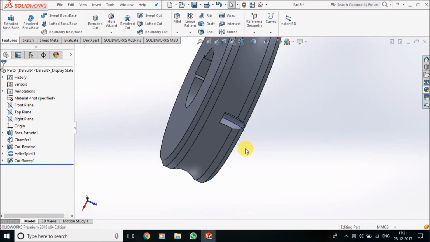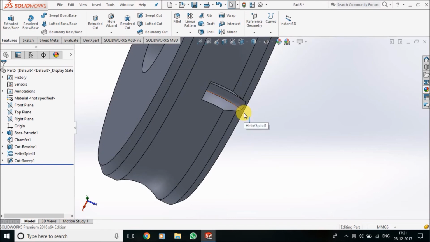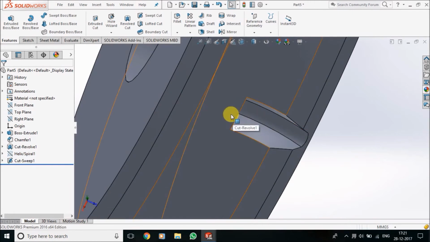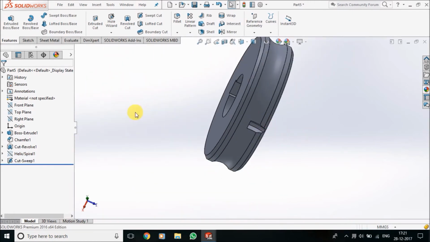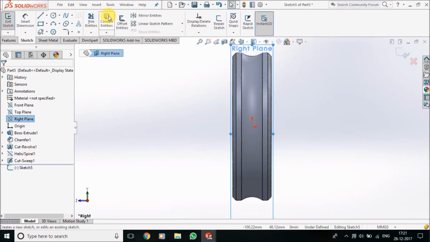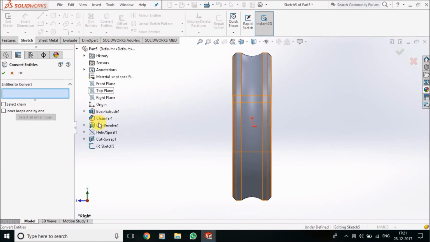See, the cut is formed here. Just hide the spiral line. Now we have to make the same to this side, so repeat the process. Go to right plane, sketch here, use convert entity command and the same circle as in the previous.